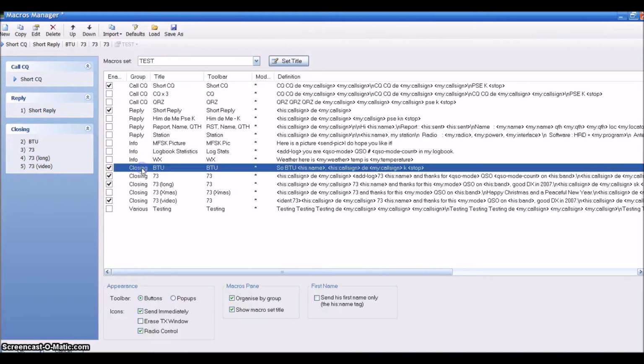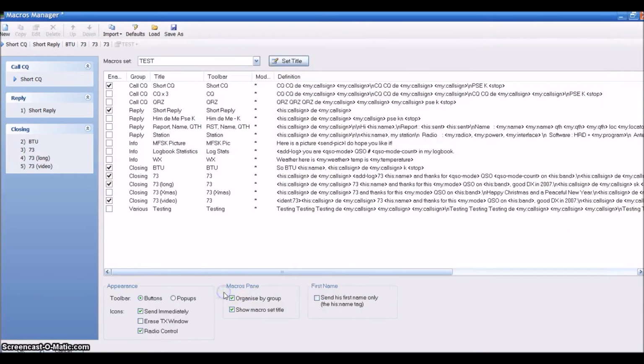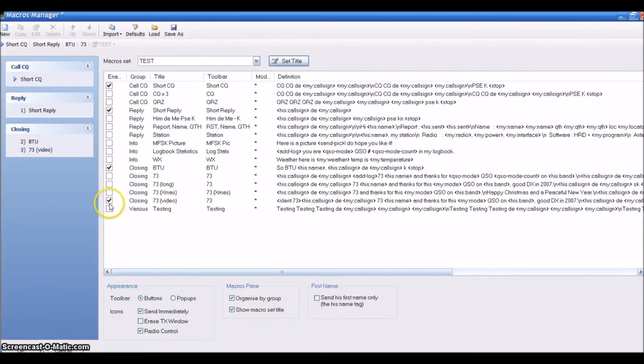Now your closing. Here it is. So his name, his call sign, this is your call sign, K. K is a stop. You have to put stop at the end so it will not keep transmitting. So there we go. And you notice that on the side over here, all the ones that I've unchecked are gone. So I have 3 short ones.